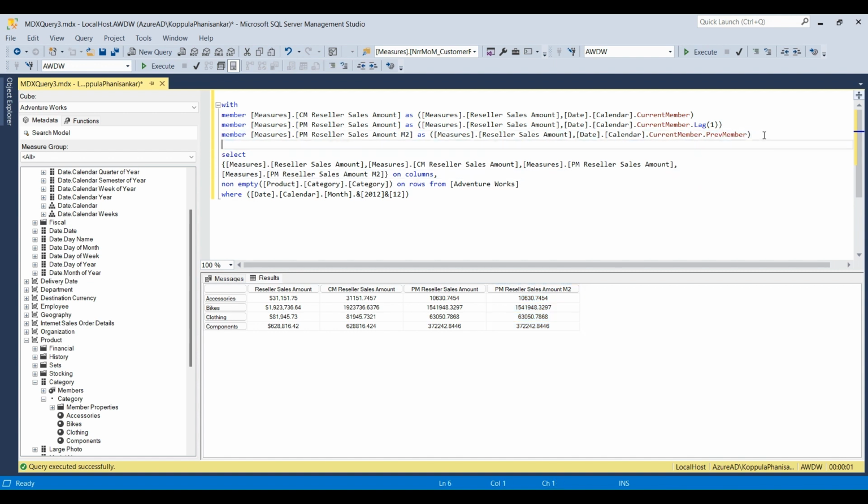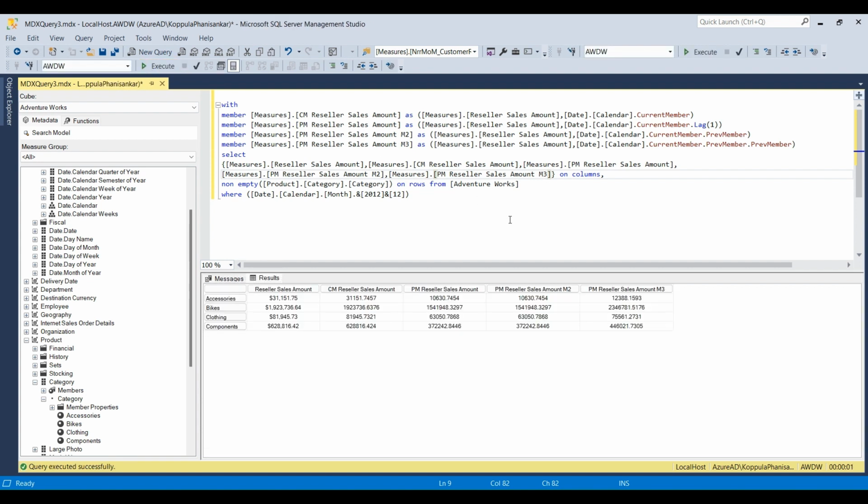For example, if you want to go back one more previous member, here I fetch the current member, which is December 2012, and here I fetch November 2012. Now if I mention previous member one more time, then it will fetch the October 2012 information. So now let me add this measure to see what we get. Now this is my October information.